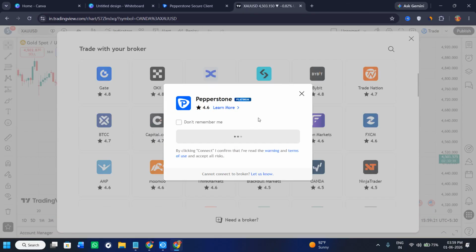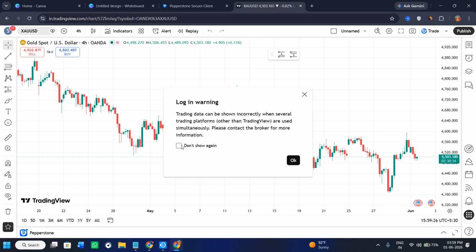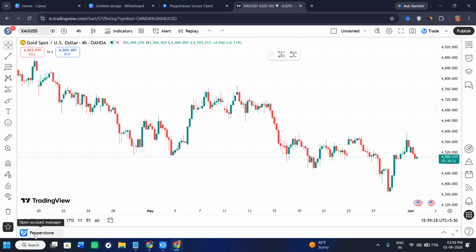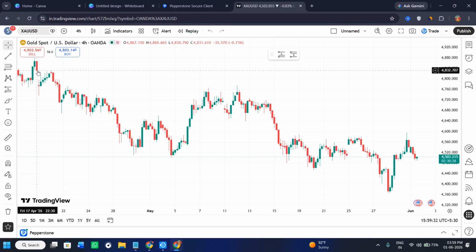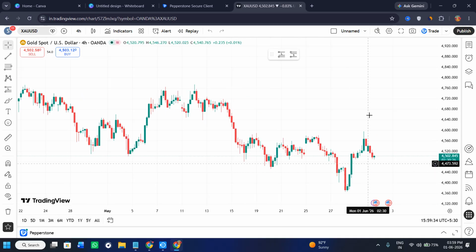Here you just have to do nothing but simply click on the option of approve access, and this way your Pepperstone credentials will come inside TradingView, and it is going to look something like this, that you have successfully connected Pepperstone with your account. Now you can use it to place your trades here on TradingView. So that's how you can trade on TradingView with the help of Pepperstone.